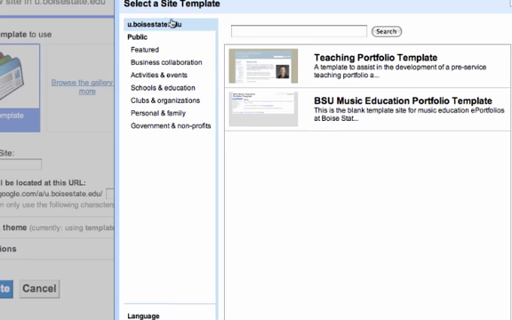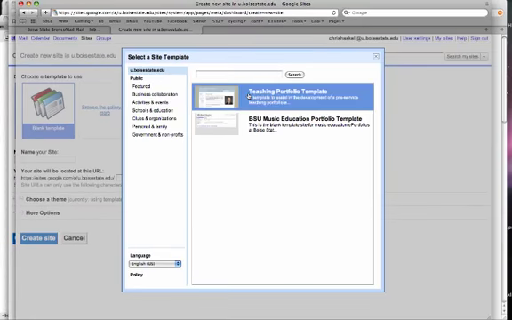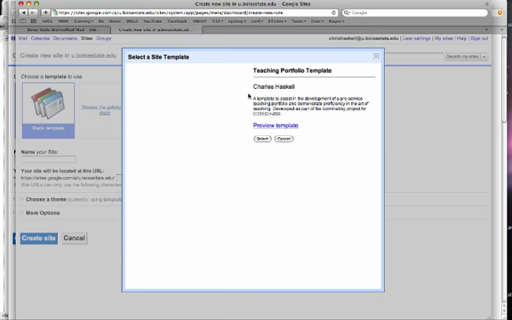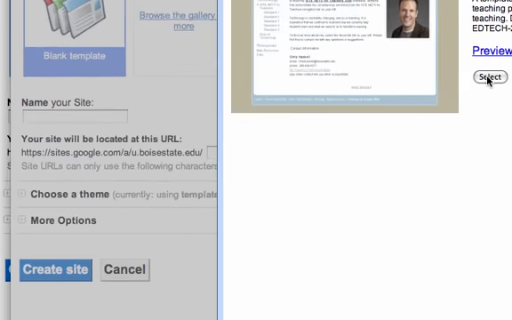If you don't have it, make sure that you're logged into your u.boisestate.edu account and not into your other Google account because it won't be visible to you. And make sure that you're not selected on public, featured, business, or anything else. You want to just be here at u.boisestate.edu. So I'm going to click on this, and it tells you a little bit about this template. You can preview it if you want, but ultimately you're going to select it.